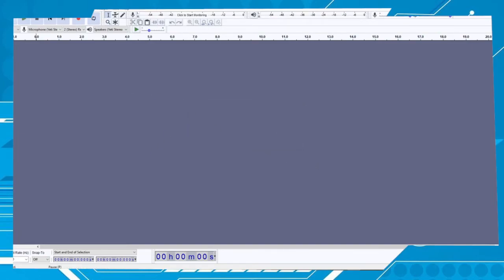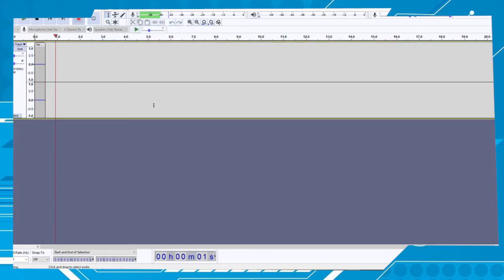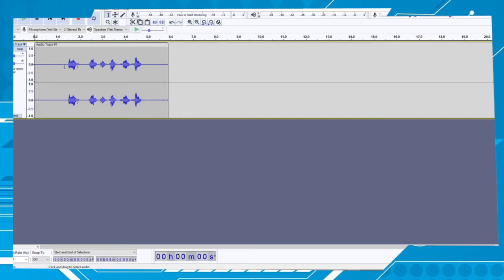Okay, buddies, if you want to record something, click on the red button. Hello, 1, 2, 3, 4, 5. Let's check if it's working. Hello, 1, 2, 3, 4, 5. Okay, that's it, working properly.